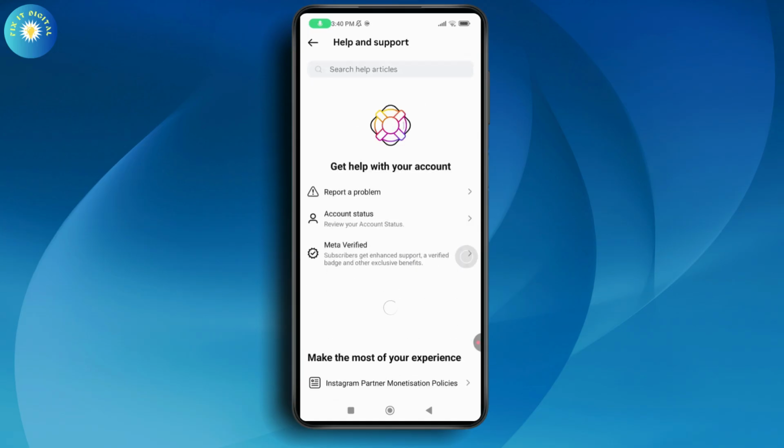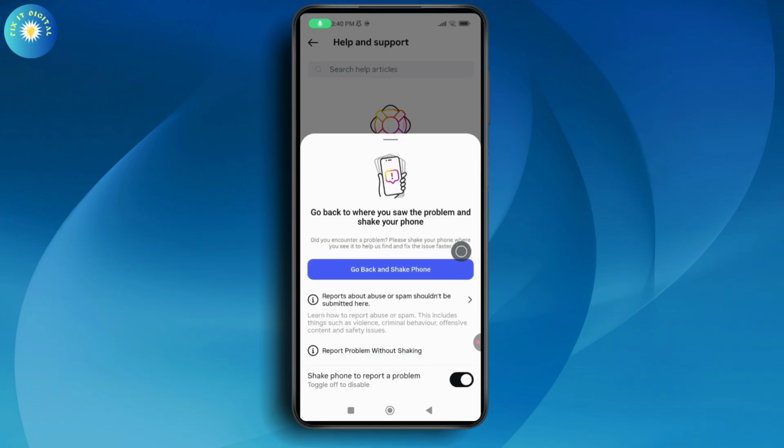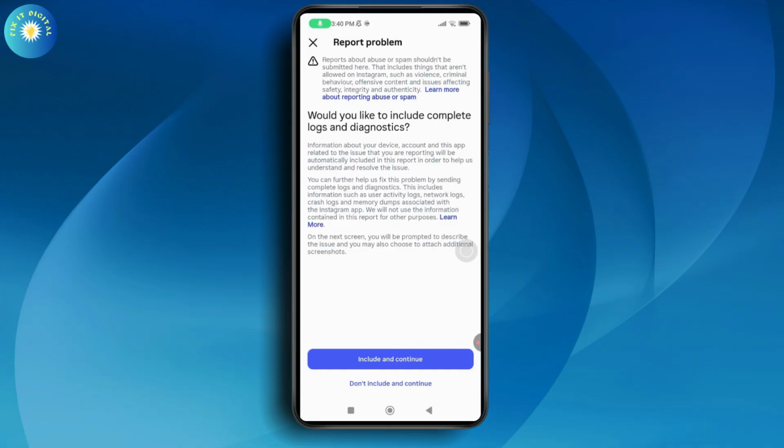Under help and support, you need to go with report a problem. And then just go with report problem without shaking. And just wait for a few seconds. And then if you have any screenshots of the picture not loading, then you can just simply go with include and continue. Or if you don't have any screenshots or something, then you can just simply go with don't include.